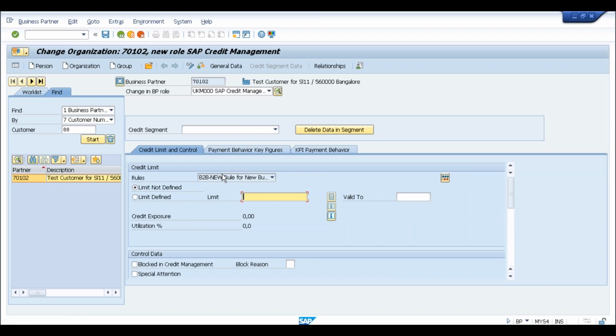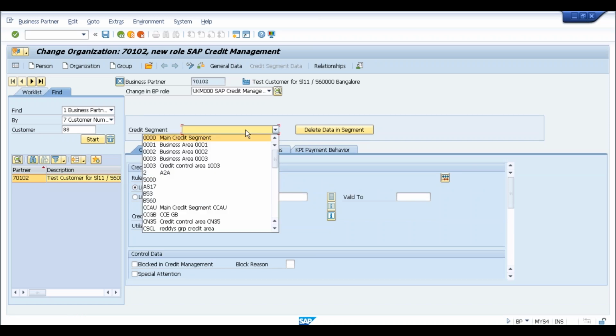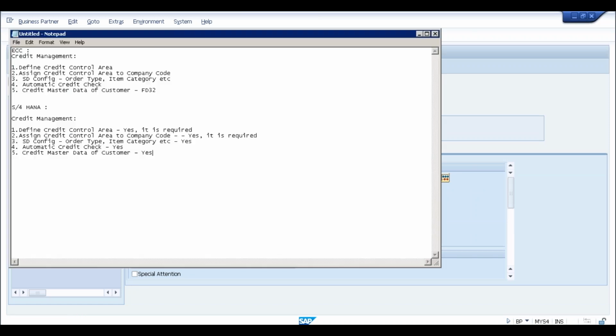It is not showing me credit control area. It is showing me credit segment. So this means that this is not sufficient. On top of credit control area, I also need a credit segment. One or more company codes can be assigned to one credit control area. One or more credit control areas can be assigned to one credit segment. So the top node in ECC was credit control area. Here the top node is credit segment, then credit control area, then company code.